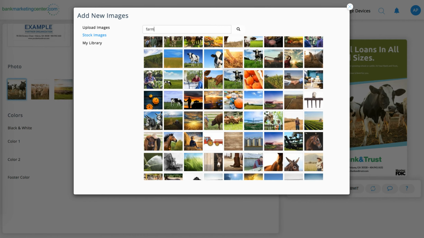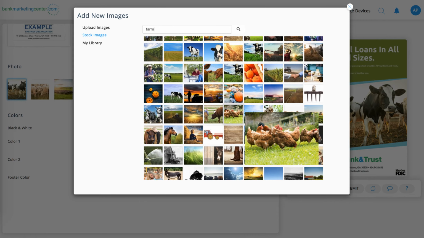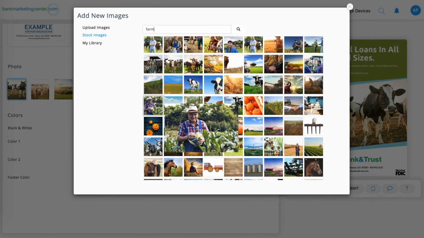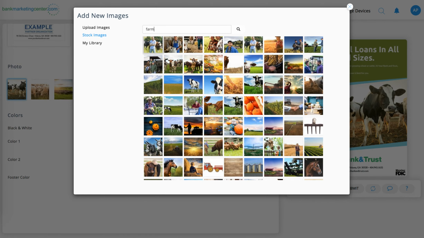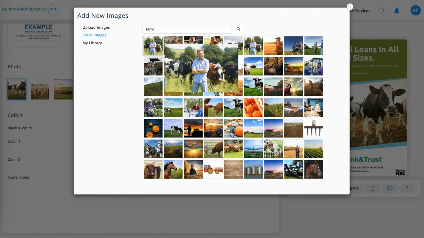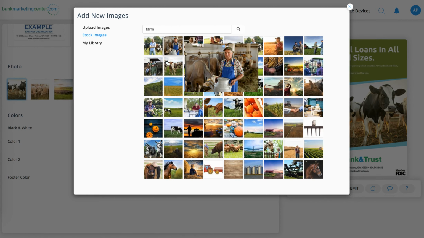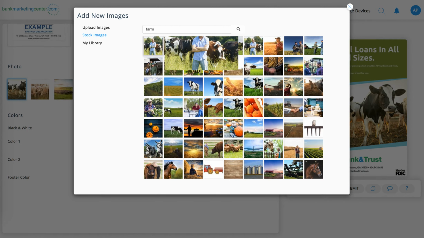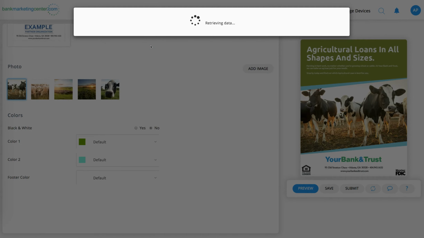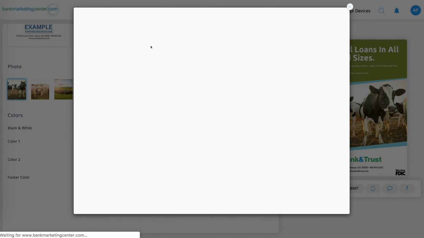I have so many different options that I can choose from, and I just need to choose the one that I think works best. So I'm going to go ahead and select the photo I want. I can hover over anything to get a better look at it as well. So I'm going to go ahead and select this particular photo. Once I click on my photo, it's going to immediately take me to the crop tool.